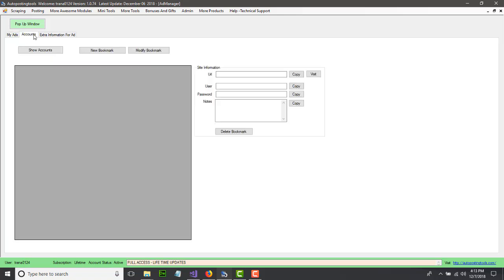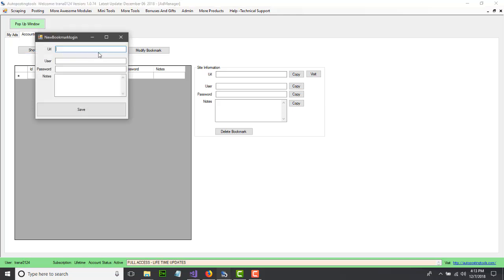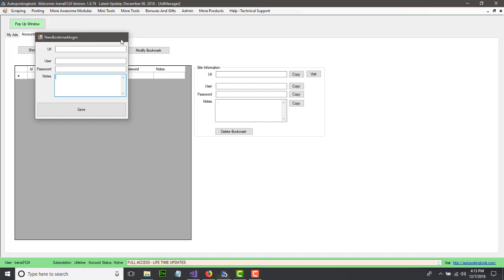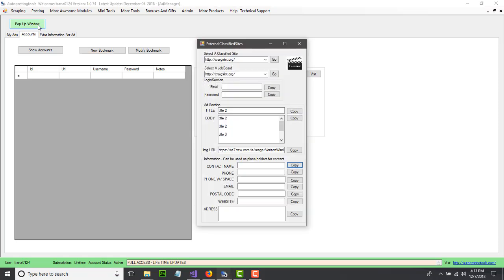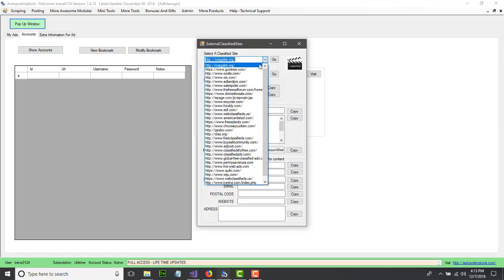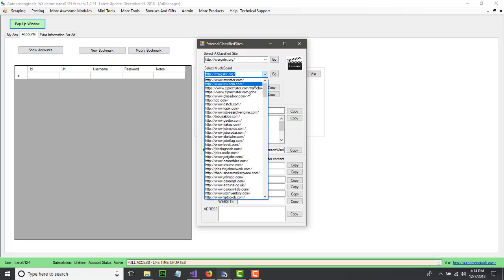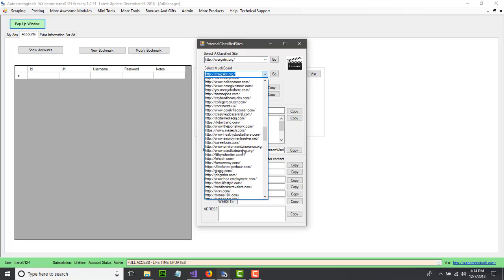Now, the next part would be to save your account. You could click show all your accounts. If you don't have accounts, it's not going to show up. If you want to create a new account, you click new account, and here you put your URL, your username, your password, and any note, like if there is any other information that you need. To fill this out, we click on pop-up new window, and here you will have a bunch of classified sites that you can join, and a bunch of job boards that you can join.